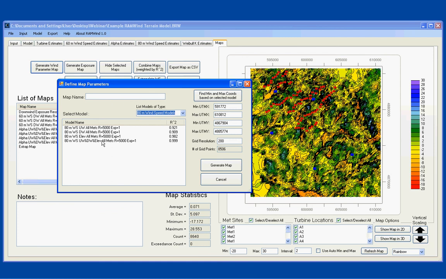And then here you can specify the UTM min-max, so the area that you'd like to model. You can also specify the grid resolution. So, typically we would start with a fairly coarse resolution, and then as we're doing more and more detailed micrositing, we would reduce that grid resolution to something smaller, to maybe 20 or 30 meters. But again, this can take a little bit of time to chug through all the calculations.